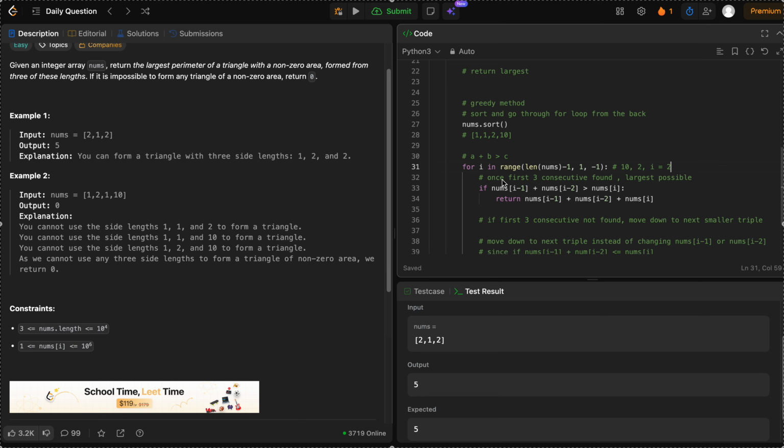Once the first 3 consecutive sides forming a triangle are found, it is basically the largest possible. That's why if nums of i minus 1, which is 2, plus nums of i minus 2, which is 1, is greater than our current nums i, which is 10, we will just return the sum. That's it. It's as short as it is.